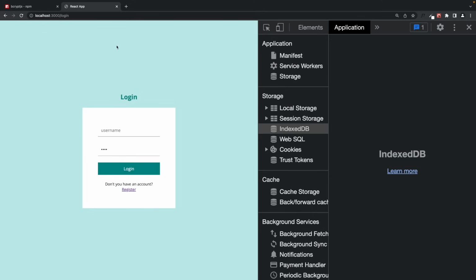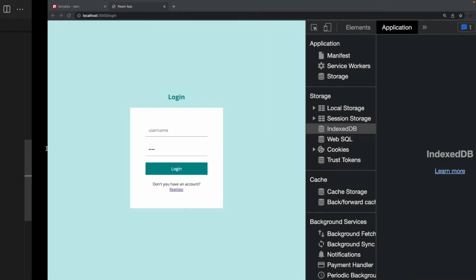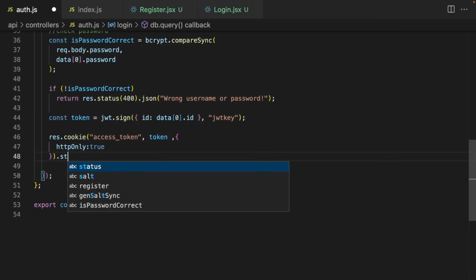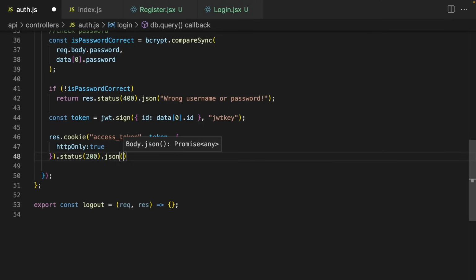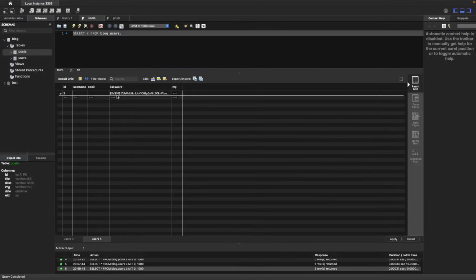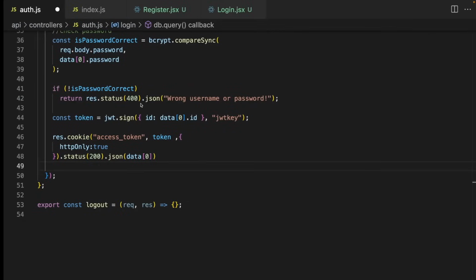And it means any script in this browser and this application cannot reach this cookie directly. We are going to use it when we make only API requests. Okay, I will say status 200, and JSON will be our data. But if we do that, it's going to send all information of our user, including this password. It's a hashed password, but even if it's hashed, we shouldn't send our password like that.